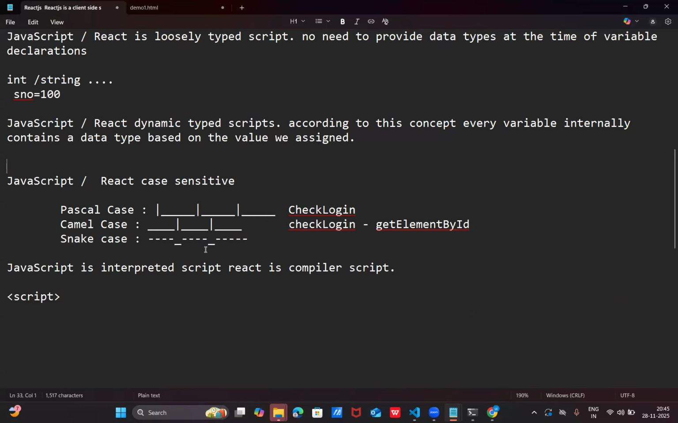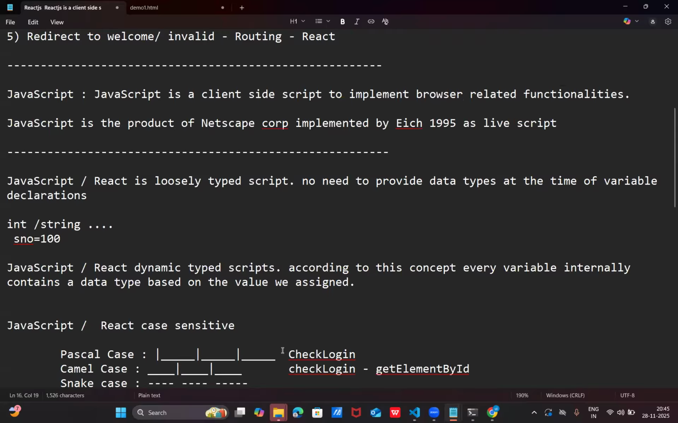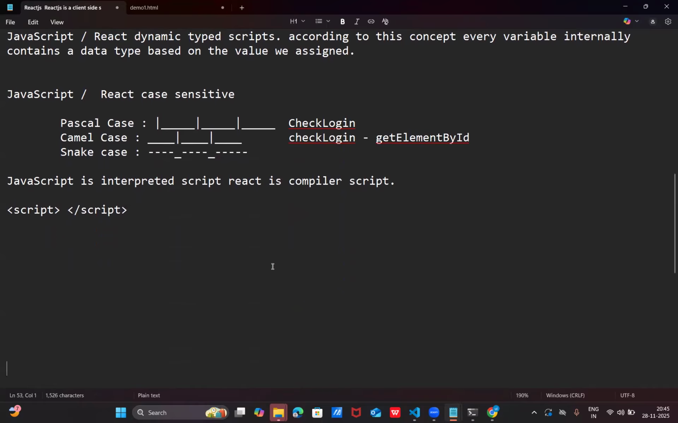And next, JavaScript is an interpreted script and React is a compiled script. We have the Babel compiler in React. Using the script tag, we can declare JavaScript in HTML pages. But when you come to React, we don't use the script tag anywhere. That is an entirely different programming style. But before that, we should know about JavaScript. That's why we're discussing the JavaScript concepts here. These are the main points we have here. I hope you got this clarity. Now we are starting our discussion with data types. Before that, are all of you clear with this?